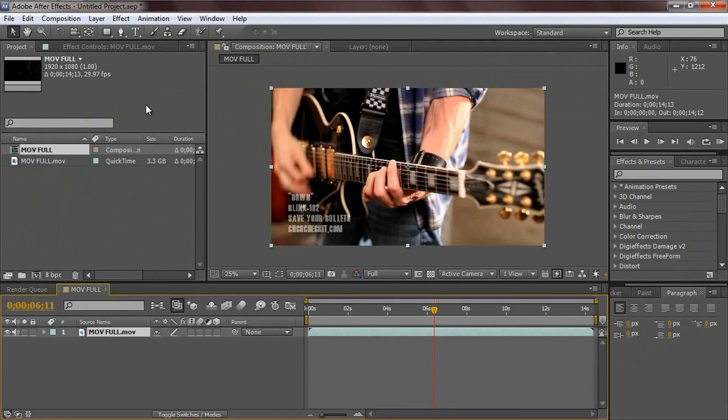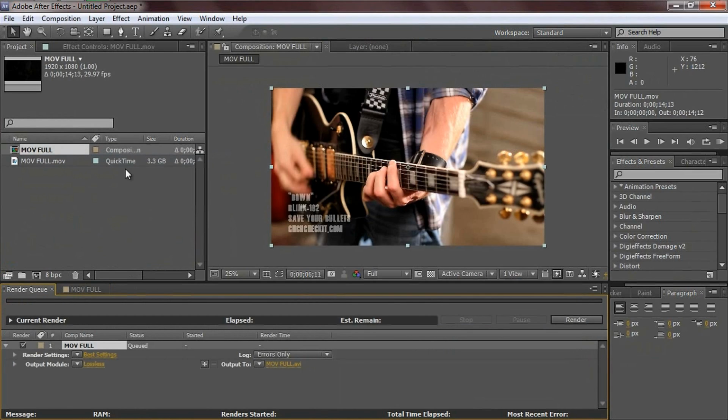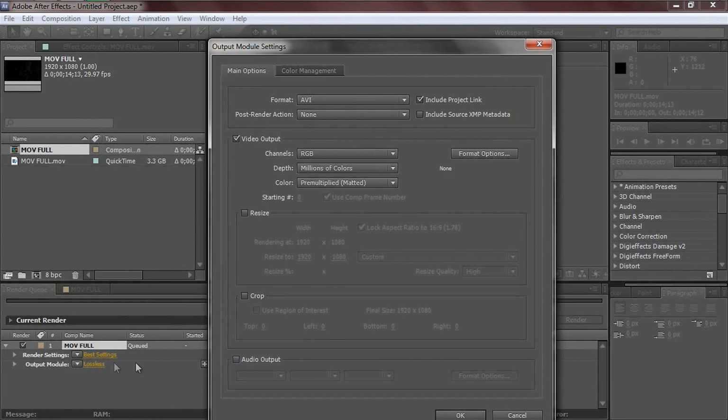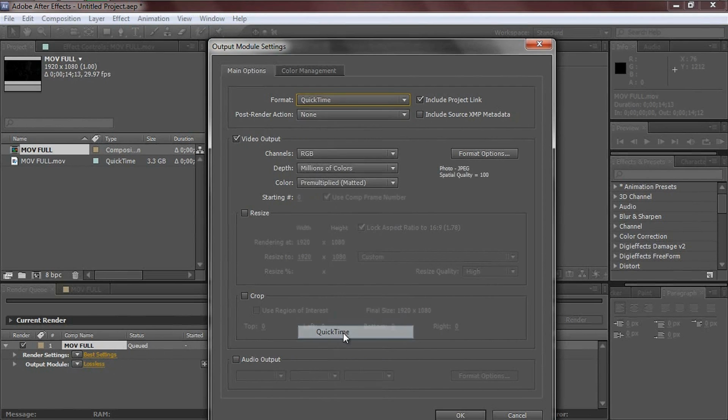Just have the video selected, go up to Composition, then go down to Make Movie. Alright, and then this dialog box down here will pop up. And before you hit render, let's go down to this lossless part. Go to this where it says AVI. Don't save it as AVI. Never, okay? QuickTime is the best.